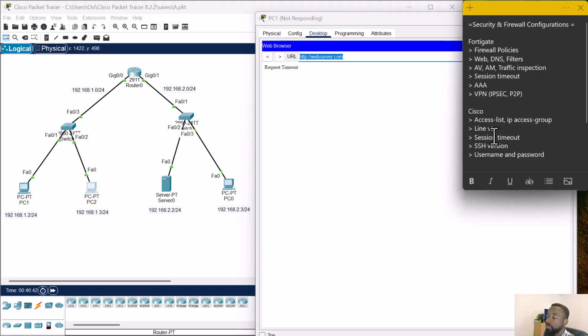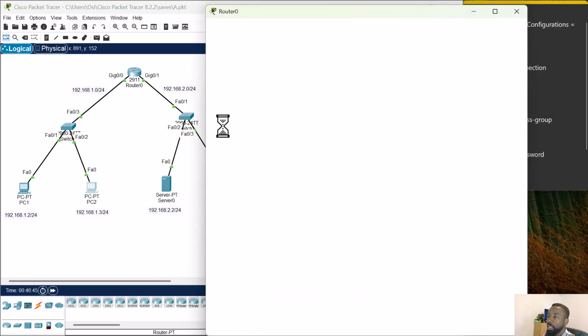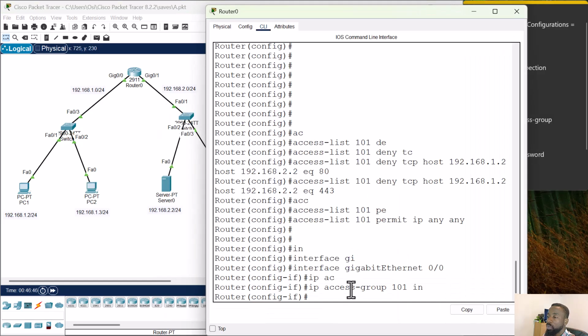Another one is VTY lines. VTY lines are basically how we log into our devices to manage them. That is typically through SSH. So we can configure how many VTY lines we want to be operational concurrently, and how they can be accessed and what type of service is going to be used on them.